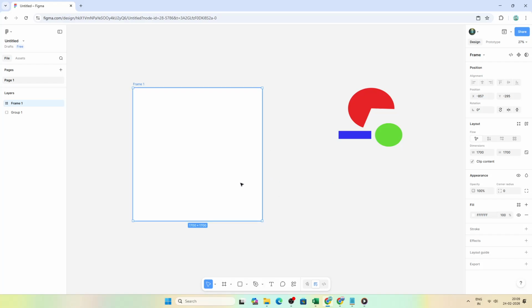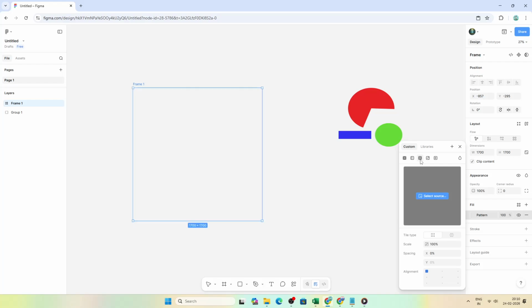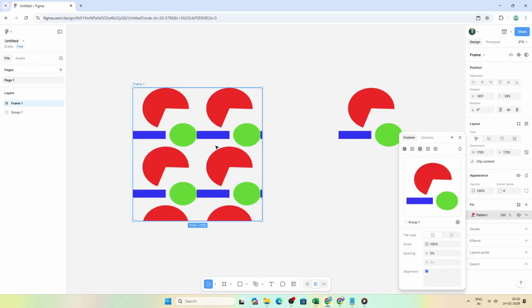Select the frame, then open the fill panel in the right sidebar. Change the fill type from solid to pattern. This tells Figma you want to use a source tile instead of a flat color. Choose your pattern frame as the source. The moment you do, Figma turns that frame into a repeating fill you can apply anywhere.